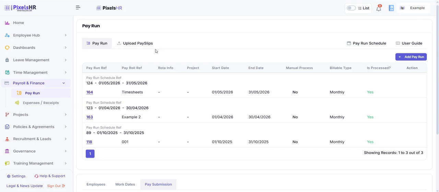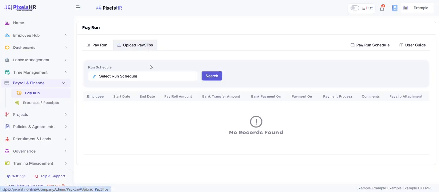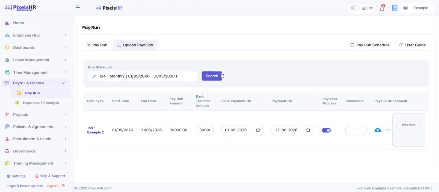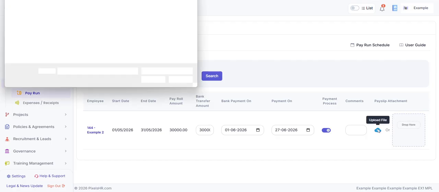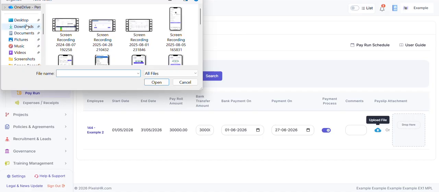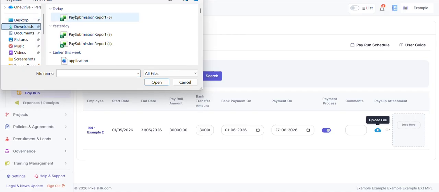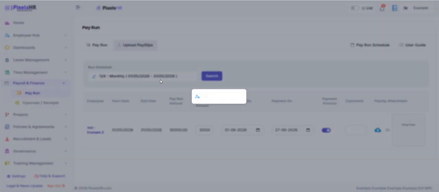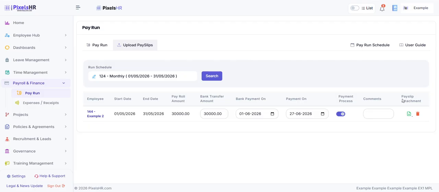Step 10. Upload payslips. After generating employee payslips, navigate to the Upload Payslip section. Upload the finalized payslip document. These payslips will be securely attached to the completed payroll and made available to employees where applicable. Note: if the payroll source is set to clock in and clock out, wait until the nightly job updates the attendance data required for accurate payroll calculations.